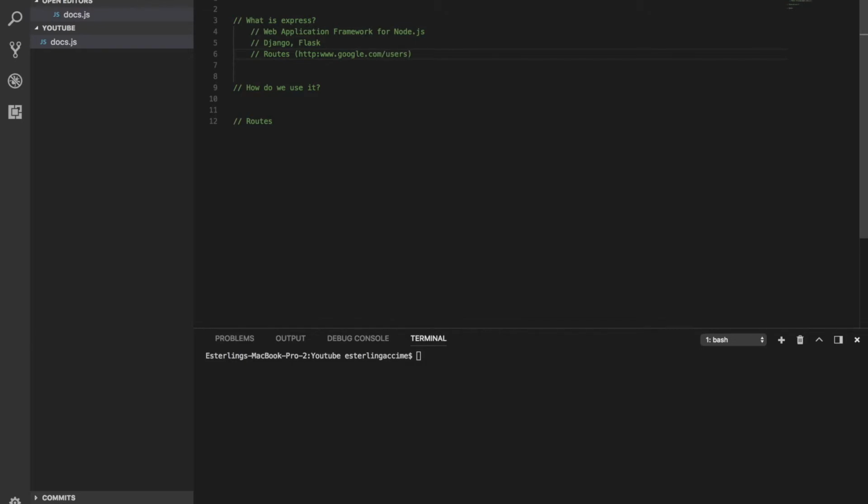But if you're a total newbie and have no clue what Express is, or what Node is, let's go ahead and get rid of this, because it will bring too much confusion for you.